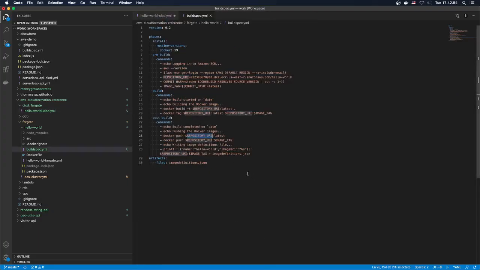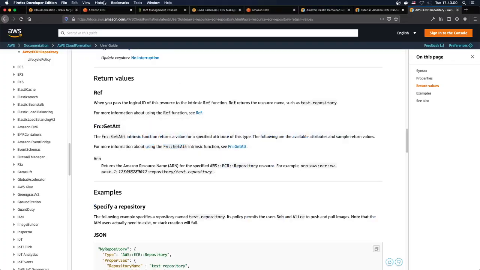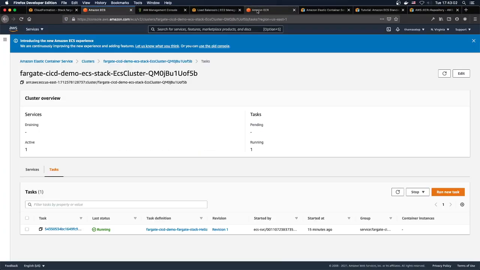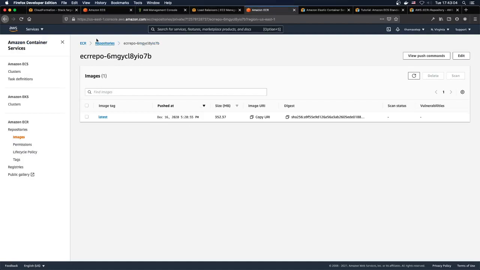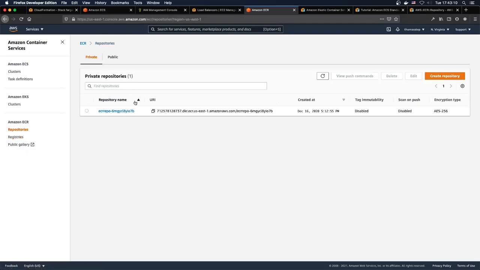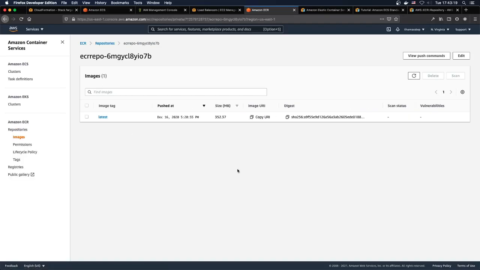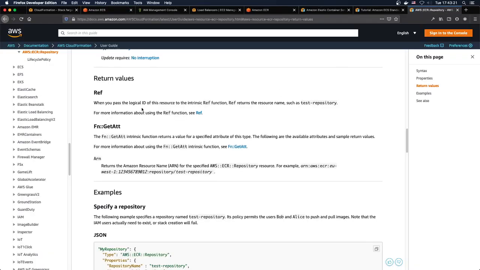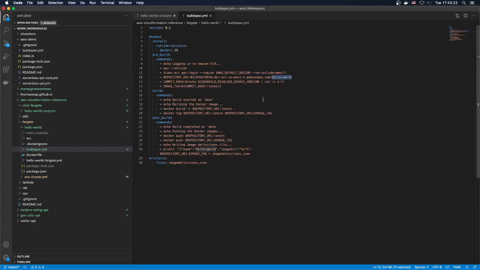Okay, so that's not going to work. Maybe I can just use this, because I'm pretty sure the repository URI is just my AWS account. Is it? Yeah, it is. So I can just reference my AWS account, and then the repositories return.